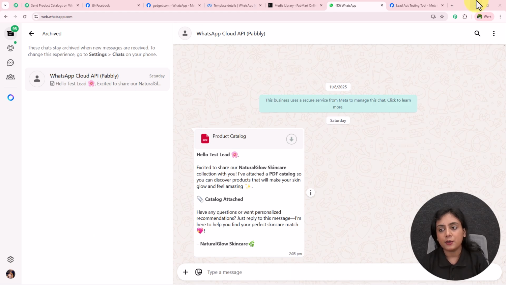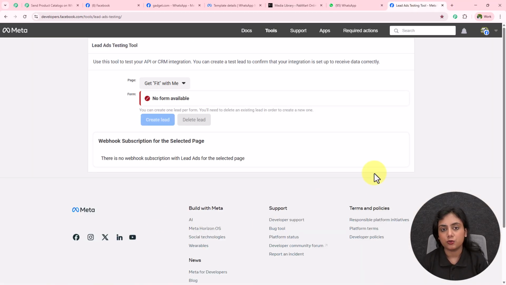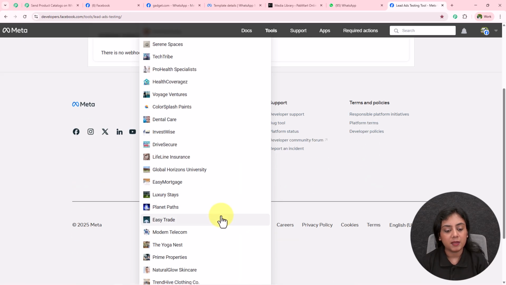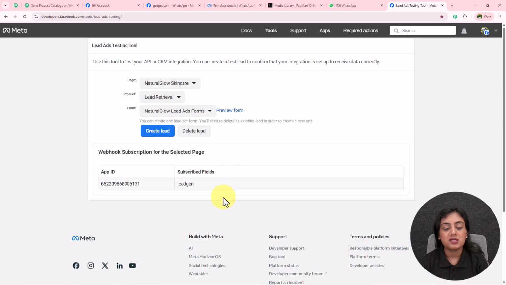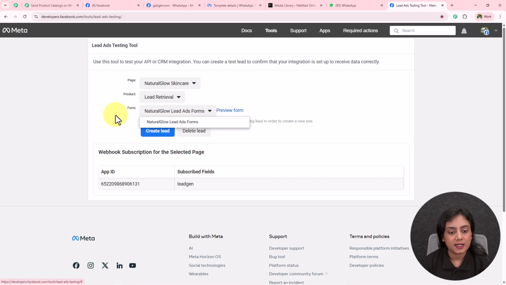Okay, so I'm going to open the testing tool. This is the tool right here. After coming to the tool, firstly we need to select the page using which we are promoting our ads. I have created a page in the name of Natural Glow Skincare, so I'm going to select that page from here. Product is going to be lead retrieval, and the form I have created is in the name of Natural Glow Lead Ads form. I'll select it. Then I'm going to click on this preview button right over here.